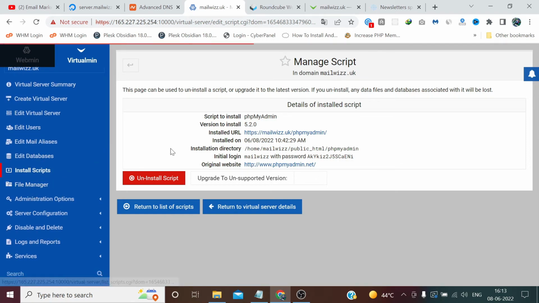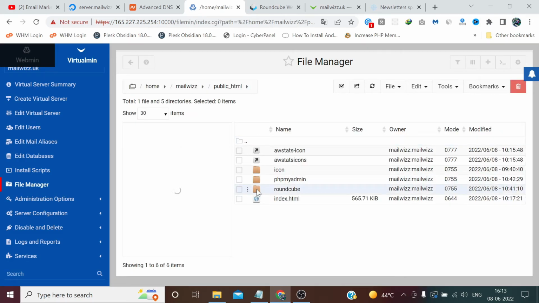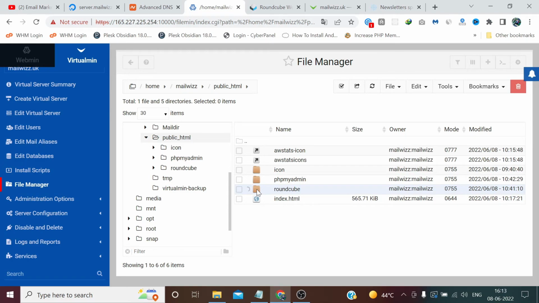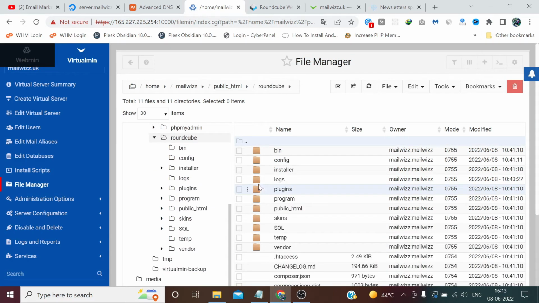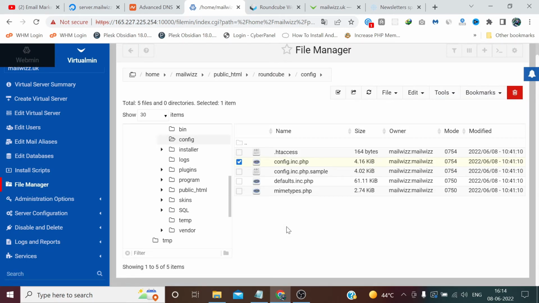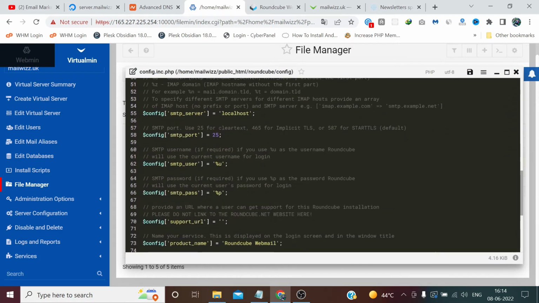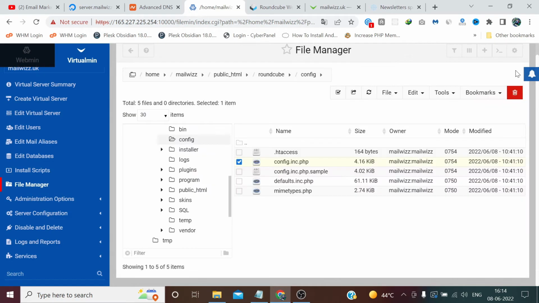Go to file manager. Open Roundcube directory. Open config directory. Open this file config.inc.php. I guess in line number 62, remove this %u and in line 66, remove this %p. Click save. Close this editor.